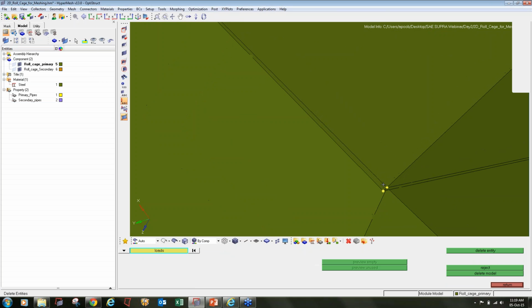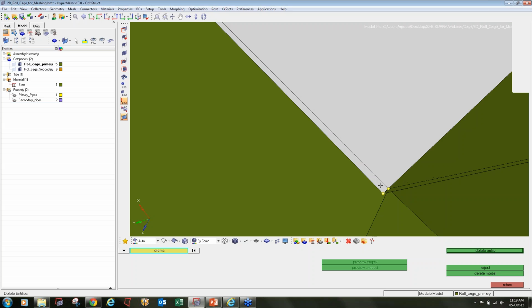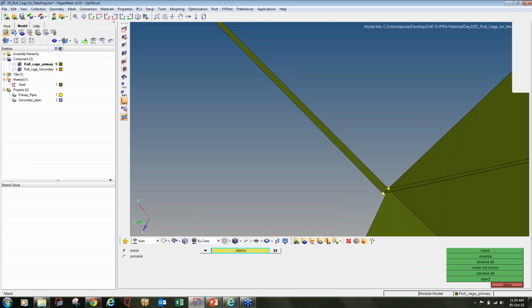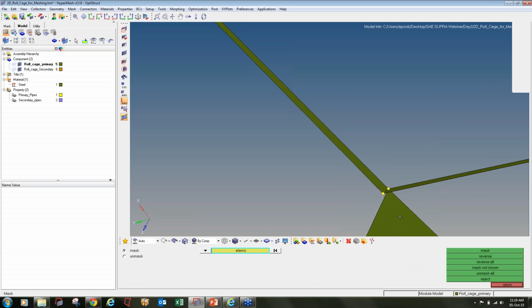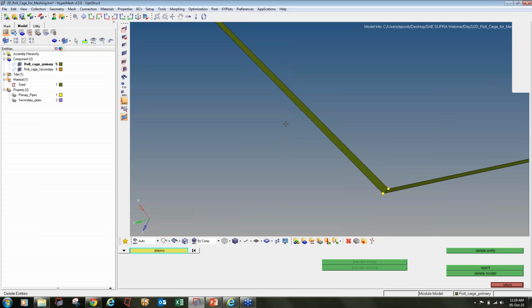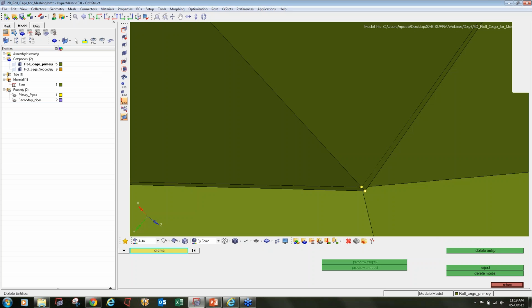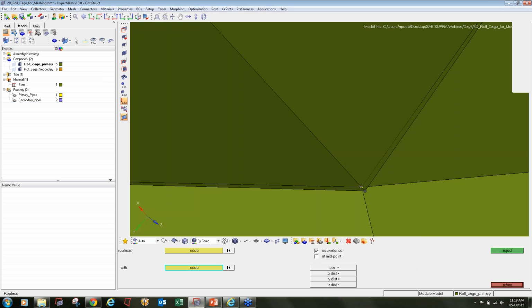So I will just simply mask these elements and delete this. So there is a gap which I have created, so I will just simply fill this gap.